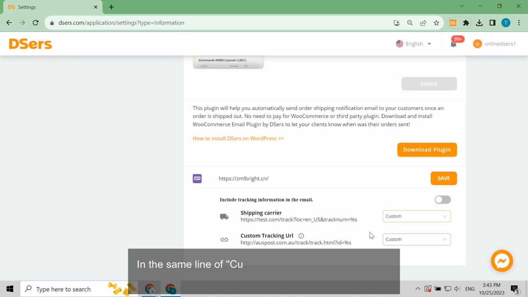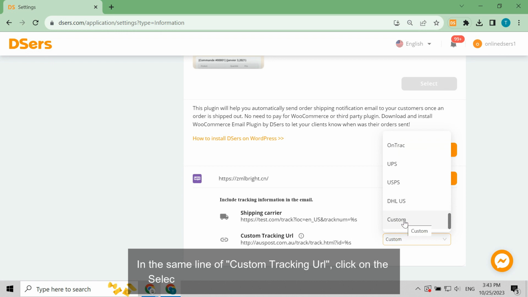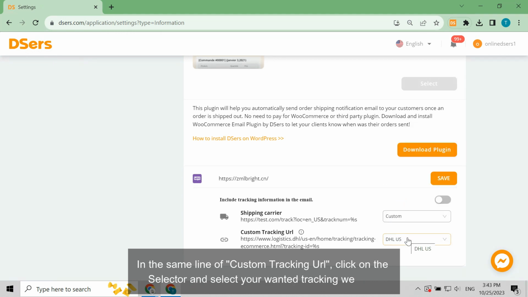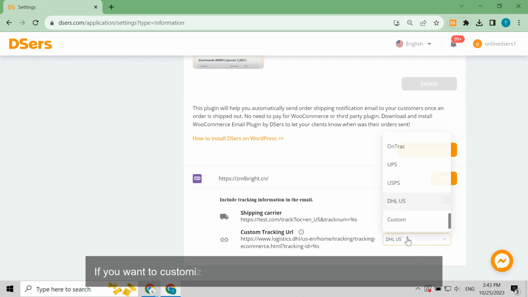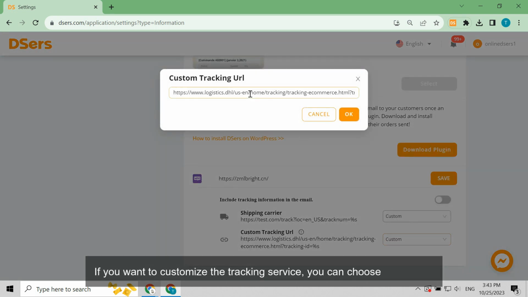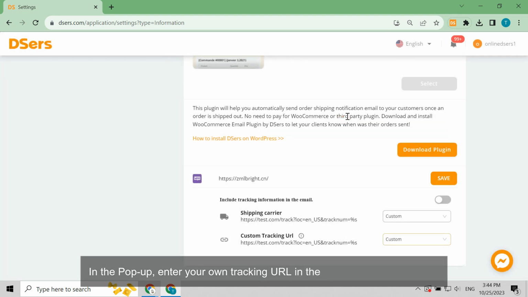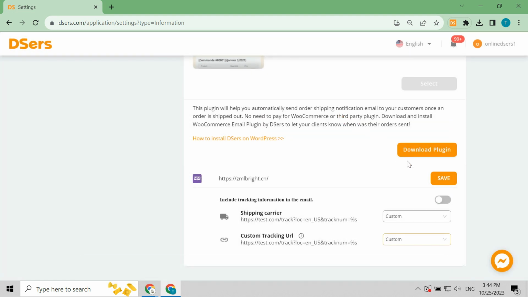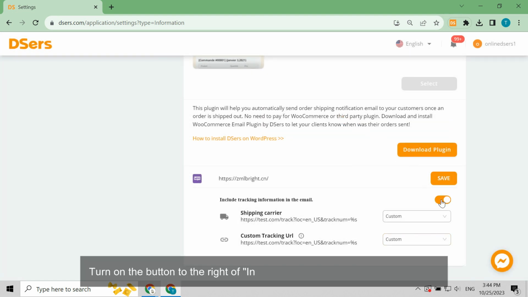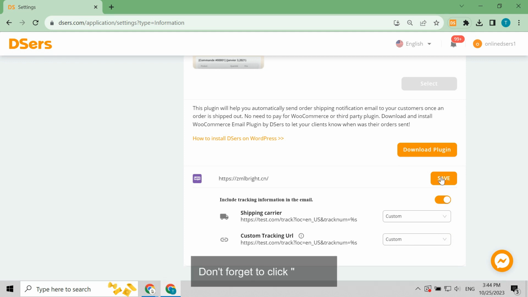In the same line of custom tracking URL, click on the selector and select your wanted tracking website. If you want to customize the tracking service, you can choose custom. In the pop-up, enter your own tracking URL in the input box and click OK. Turn on the button to the right of Include Tracking Information in the email. Don't forget to click Save.